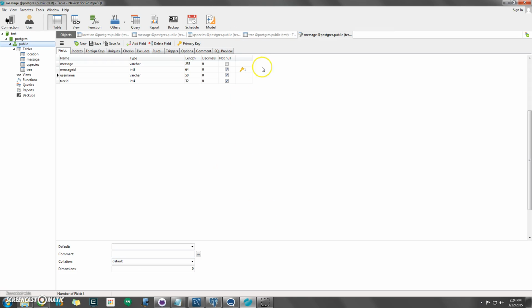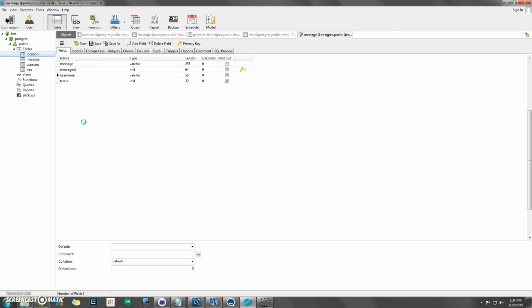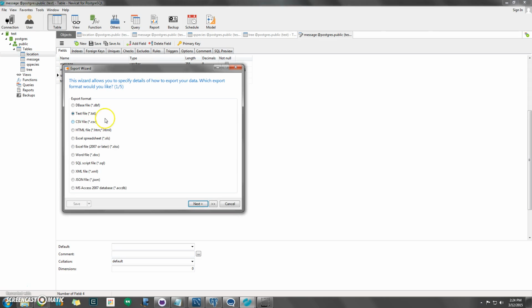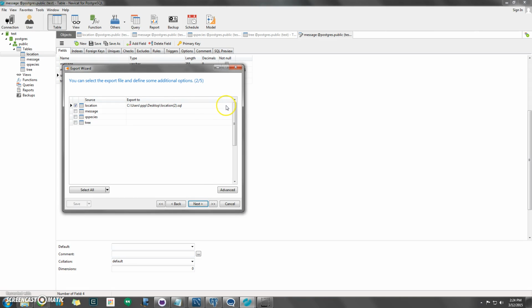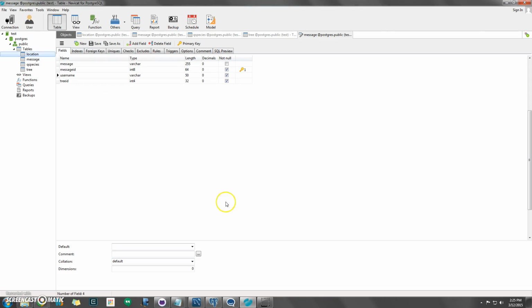But now it also gives you a second option. What if I only wanted to export location or messages or any of these other ones? Then all I have to do is right click on location, export wizard. Notice SQL script, next, I select where I want to send it to, next, next, start. There you go. It just got created.